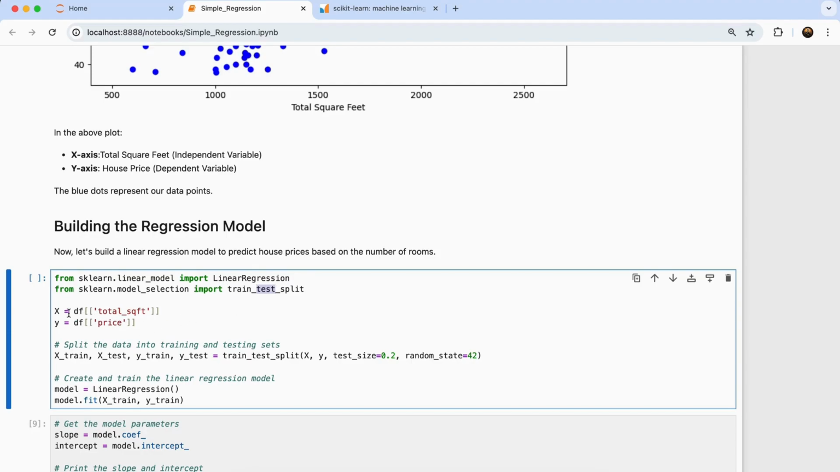And now let's assign the x value, which is our independent variable where we have total square feet, and the y value, which is our dependent variable which we are going to predict, assign it as price from the df which is there with us.